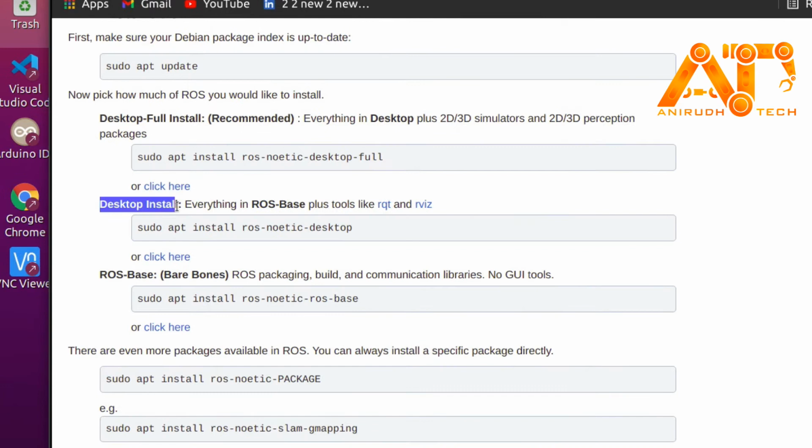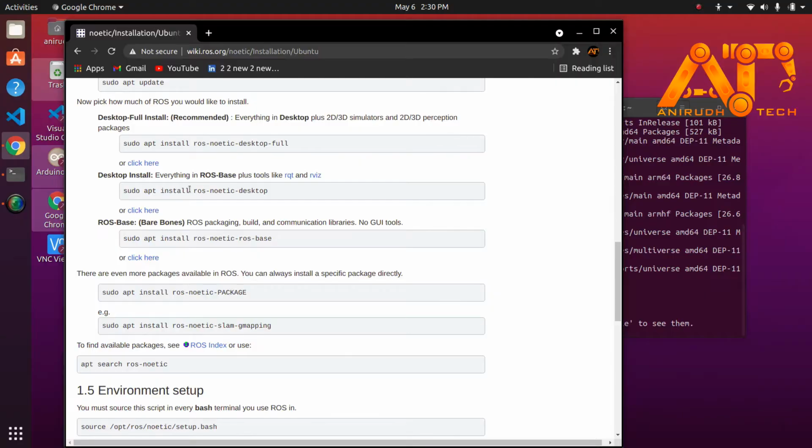And the desktop contains all the core packages and debugging tools and also 3D visualizing tools. And the desktop full installation contains everything that is in desktop, and also 2D and 3D simulation, etc. And also if you need to install Gazebo and all, you should go for desktop full installation. Okay guys, here I am going for desktop full installation. It will take some time, maybe an hour, according to the performance of your system and internet connection.